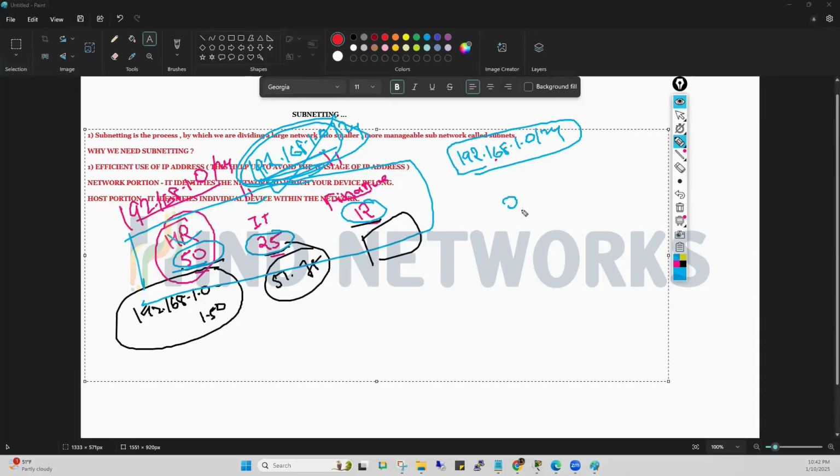If you calculate 2 to the power 32 minus how many bits are used here? In each octet, how many bits? Each octet size is 8 bits. 8 plus 8 plus 8, how much? 24. So if you subtract, 32 minus 24 is 8, 2 to the power 8, and the value will be 256. It means from this network ID, the total IP addresses you will get is 256.